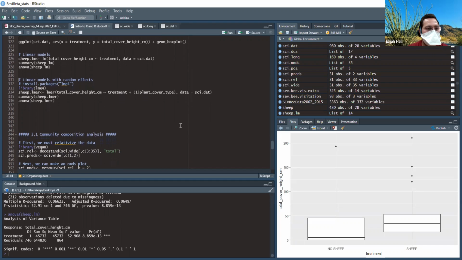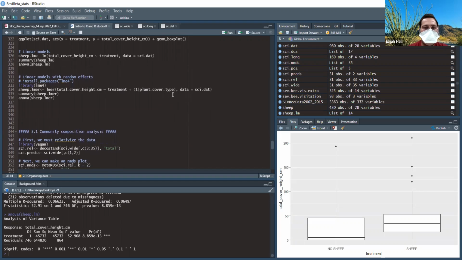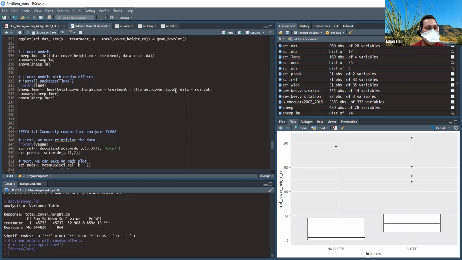And I thought I would show you guys really quickly how most professional ecologists perform linear models. We don't use basic linear models. We use what are called mixed effect models. What this does is it combines the variables that you want. So we want to test how cover height varies between these two treatments.